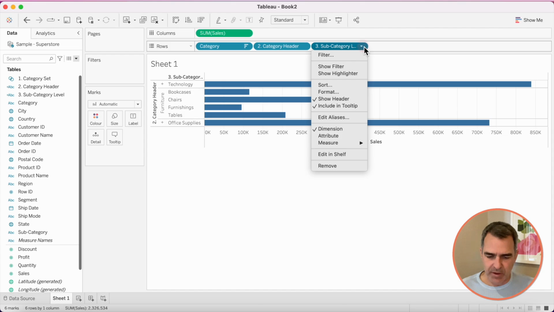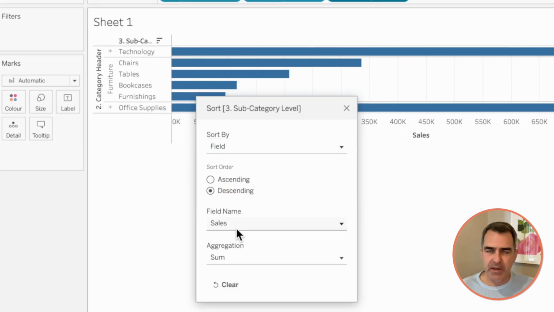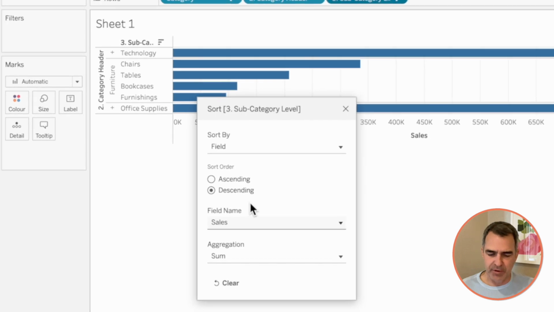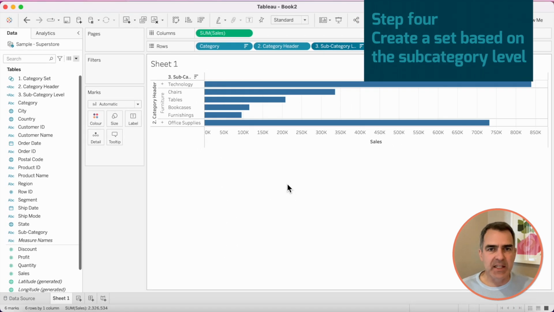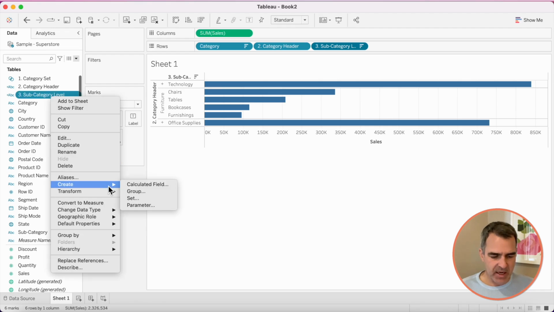Let's go ahead and sort our category level. I'm going to sort it by a field, descending, and Tableau automatically picks up sales because it's the only measure in the view. On to our next field. We need to create a set based on the subcategory level. I'm going to right click on subcategory level, choose create, and set.